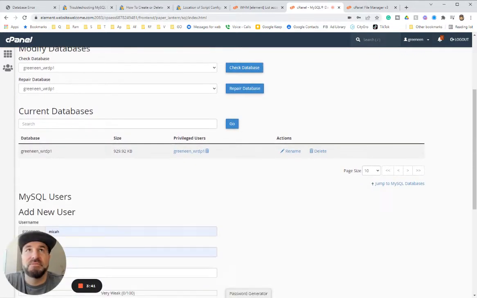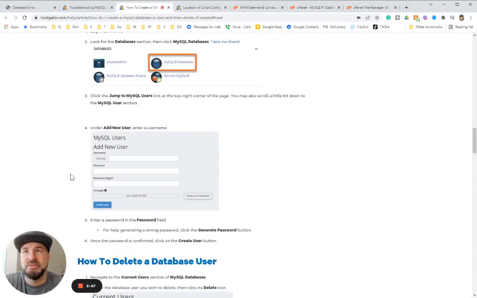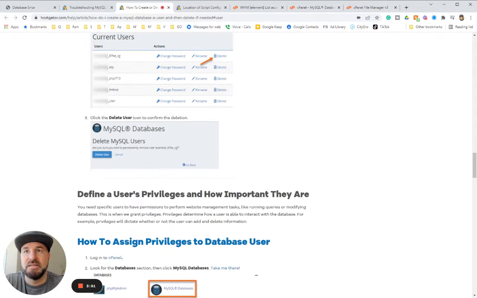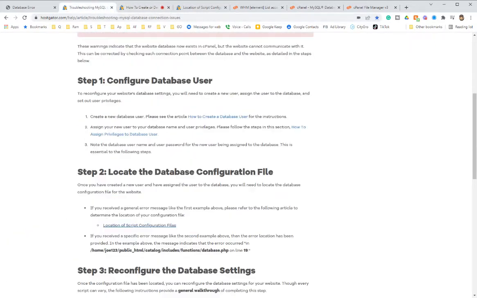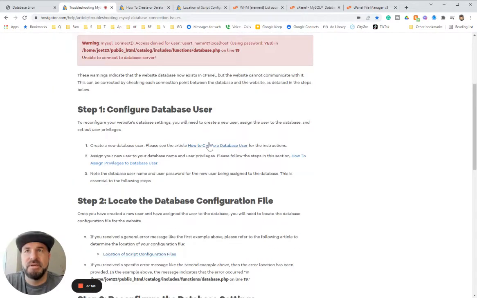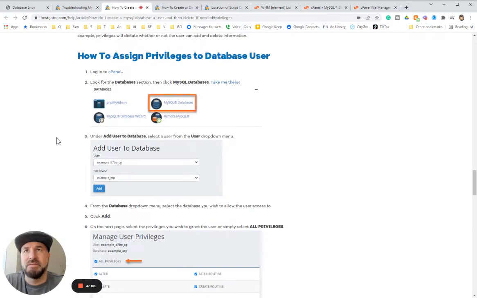And let's go back to our instructions here. So here we go. We added a new user. We just did that. We entered the password and then how to delete, which we weren't called to do here. So configure the user. We created a database user and then assign the privileges. Don't skip this step. I have, and it messed me up. So the next thing you're going to want to do is add the user, assign privileges to that user, right?